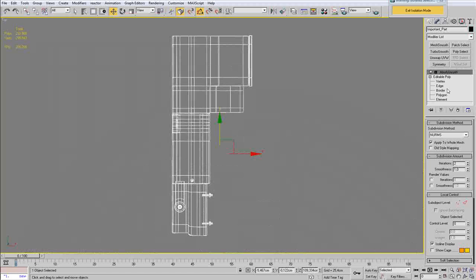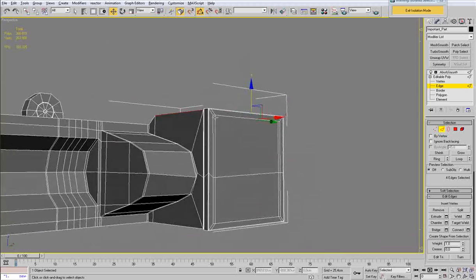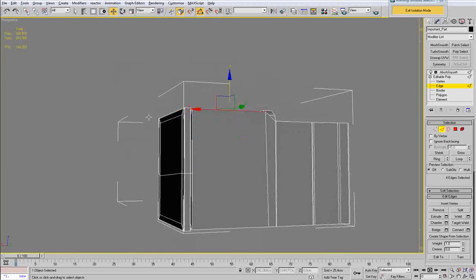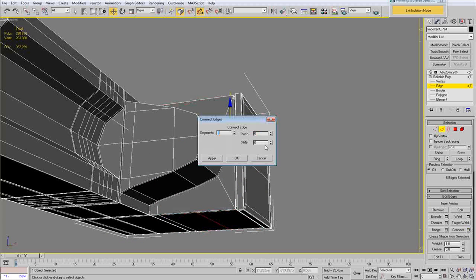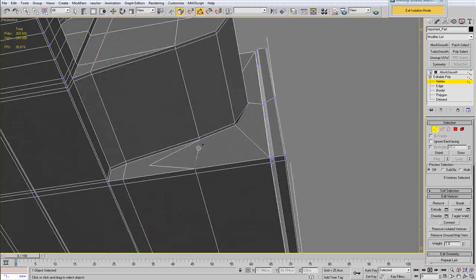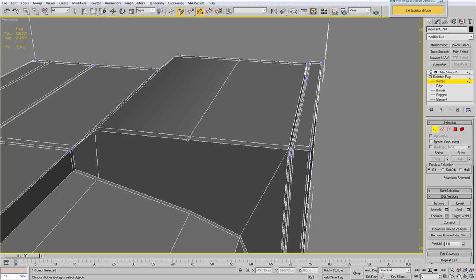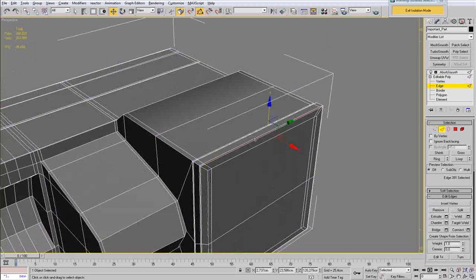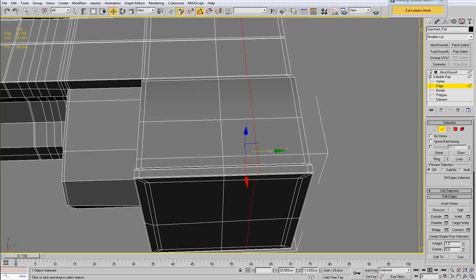Okay, so now I'm going to create one of the elements that sits on top of this part here. I use the connect. After that, I cut down to this vertex, like so. And now I'll use those edges here to create my element. Use the connect, do the same on the other side.